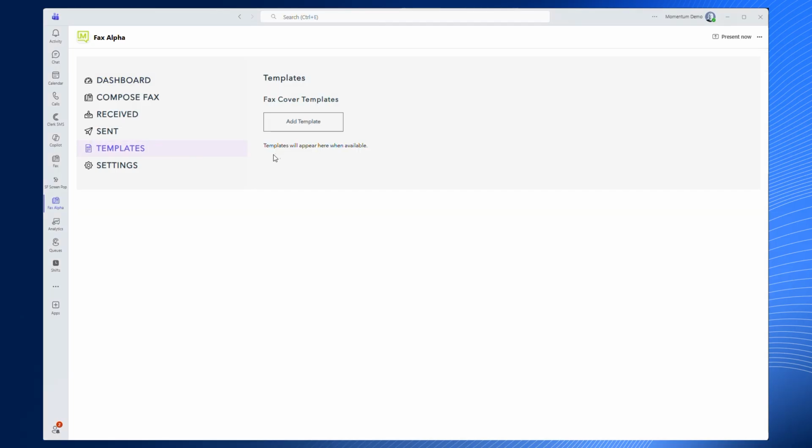The beauty of templates is we've added this feature to allow you to come in and create a fax cover page template that then allows your organization to select which cover page you might want to attach to any outgoing faxes. And we'll walk through what that template could look like.